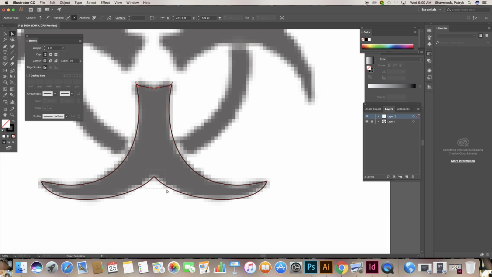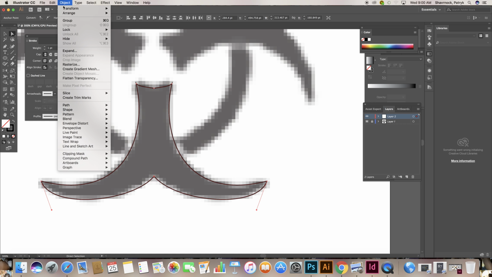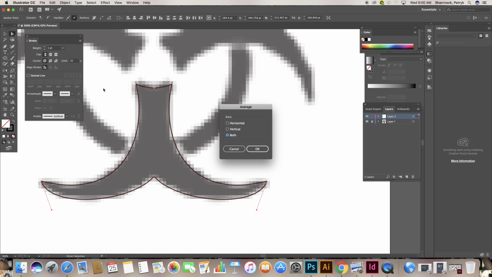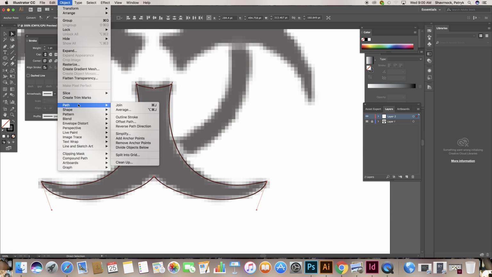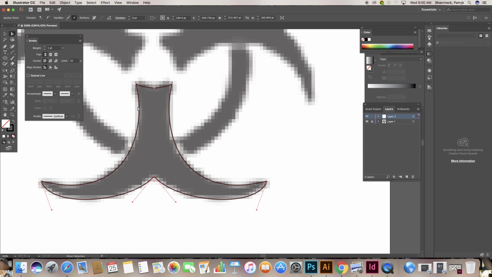Do the same thing down here. You can go Object, Path, Average, and then an Object, Path, Join. Again, the quick key is Command J. Now this is one object.